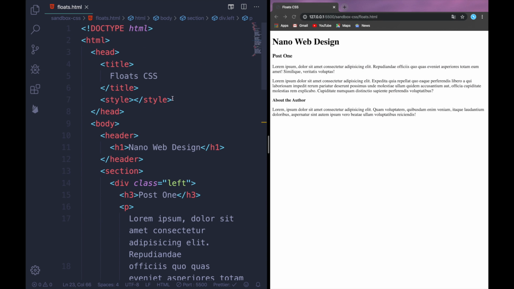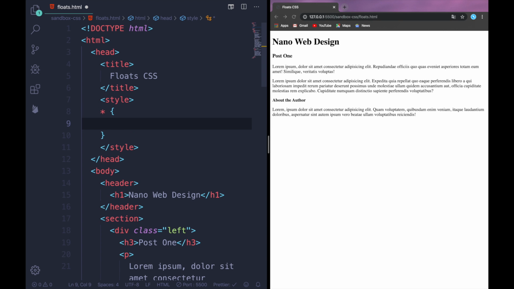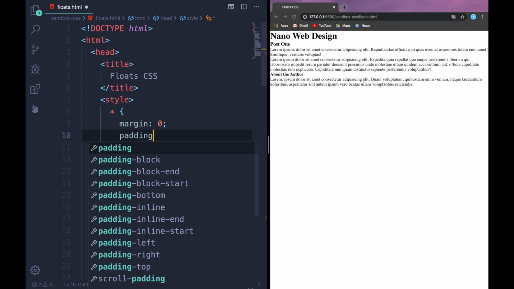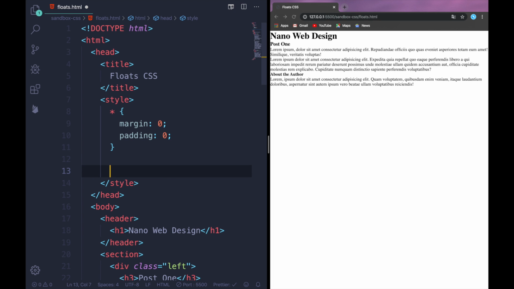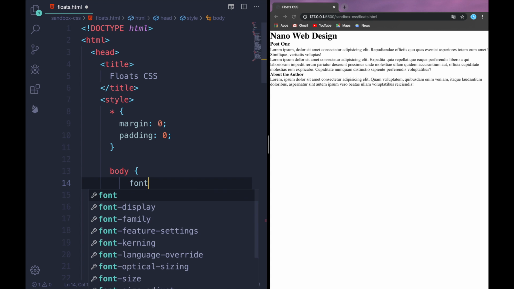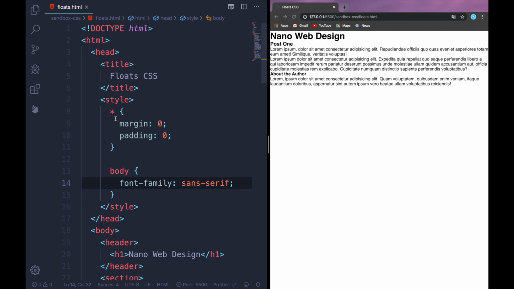So we're going to come up here to our style. And first of all, I'm going to start with a reset. So I'm going to do margin 0, padding 0. Now remember, here's my question to you. Do you remember when we went over font family? So let's do body, font family. I'm going to do sans serif. So the font's better.